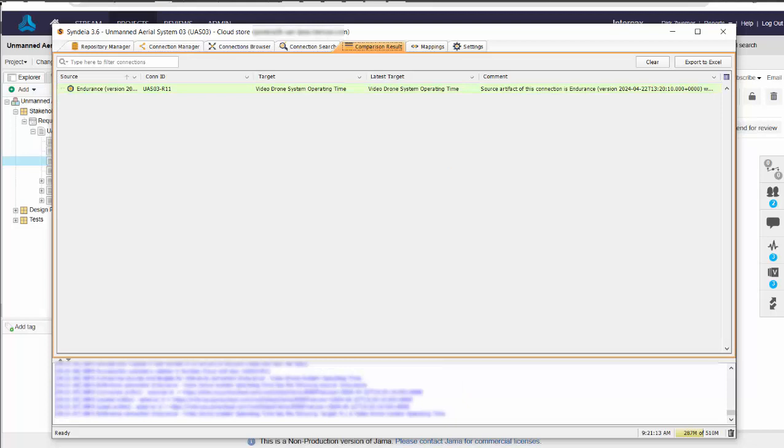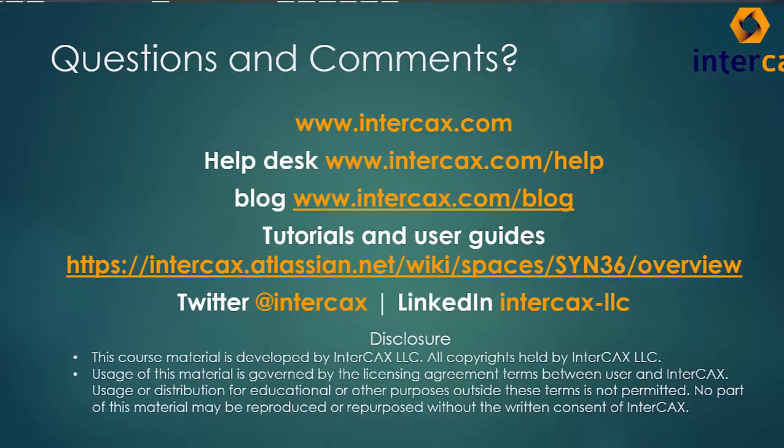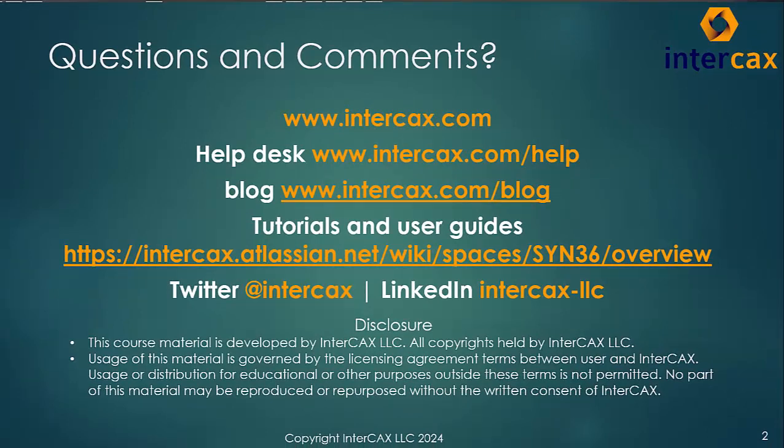The same functions are available from the Connection Browser tab, with all connections to the GENESYS model shown in a browser format. Reference connections can also be made to GENESYS elements through the Syndeia web dashboard and the Cameo and Rhapsody plugin clients. See the corresponding tutorial sections.